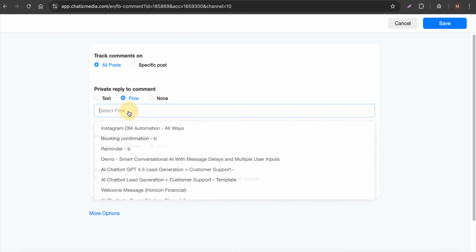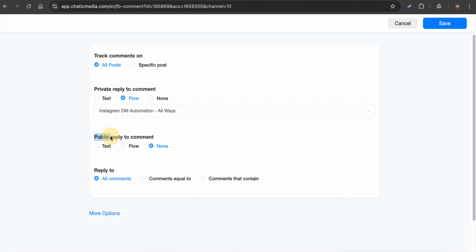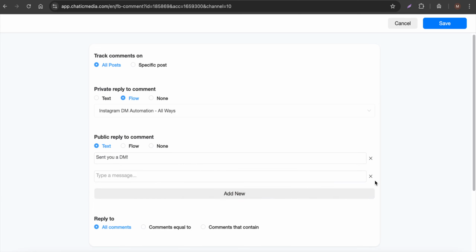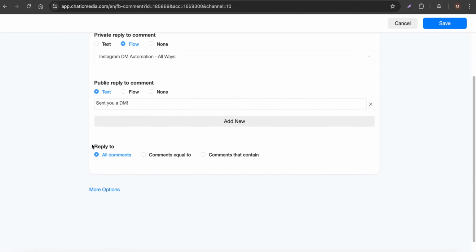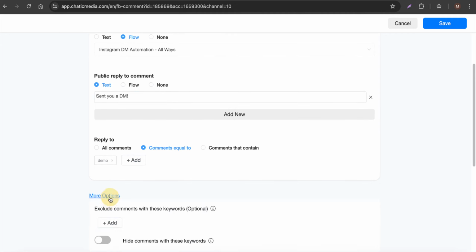So the private reply will be this particular flow, Instagram DM automation always, and for the public reply you can add specific messages. For example, "send you a DM," something like that. You can add different variations as well, and here you can set the specific keyword. For example, you want to trigger this automation only when they say demo. So let me add this particular keyword over here.